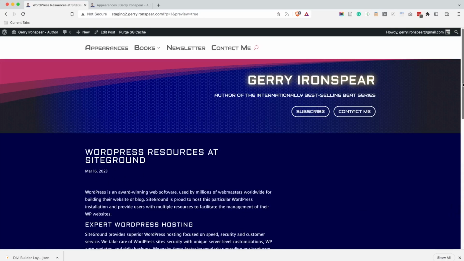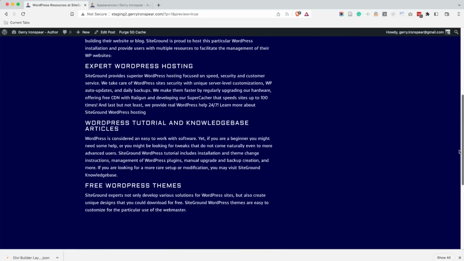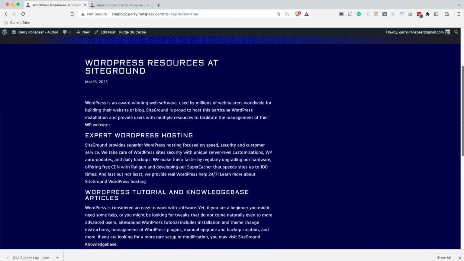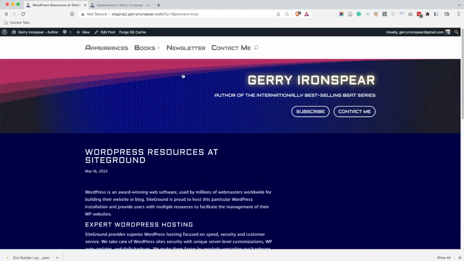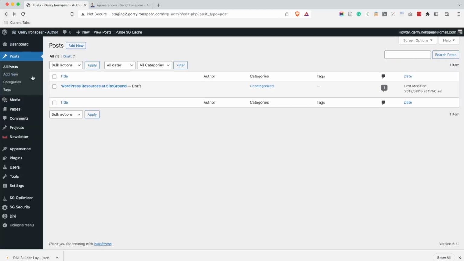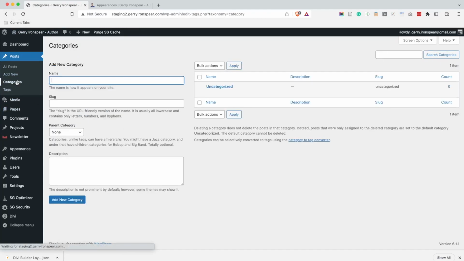Just very basic. You can use Divi to make blog posts look a lot more interesting, but from what I understand, you're fine with this format. But you can always experiment with that using Divi to create your blog post format. And you'd also want to make sure any blog posts you have aren't assigned to uncategorized, so just create a new category, say books, and assign the post to books, or to whatever category it pertains to.